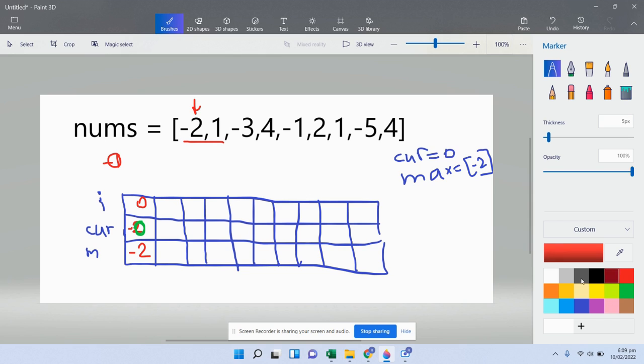Now I am going to the next step. Now my i is 1. The current variable will add its current value with the value at the ith place. So 0 plus 1 will give you 1. Now for the maximum, I'm going to compare: is 1, which is the current value, greater than -2? Yes, it is. Then change the value to 1. And then I'm going to go to the next loop.